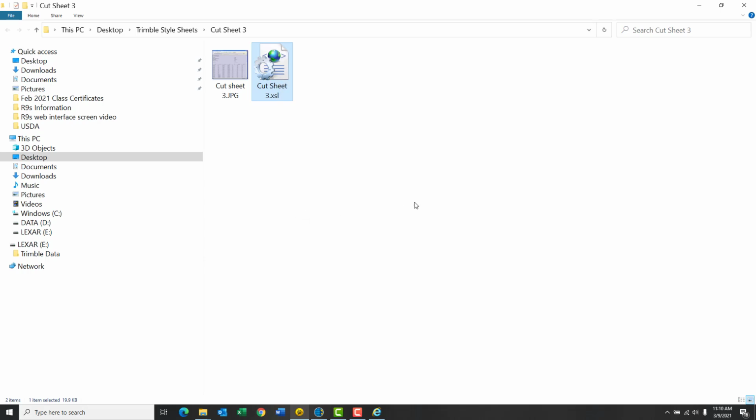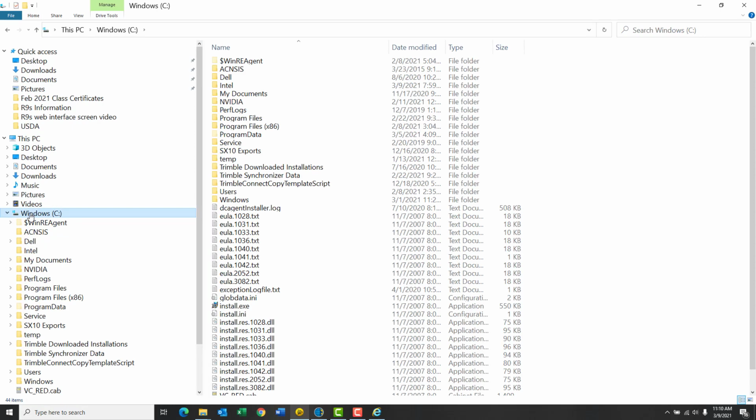And what I'm going to do is paste it to the system files folder of my desktop simulator. But you could do this via USB flash drive or your actual data collector itself. So on my simulator, I'm going to go to my C drive, and I'm going to go to a folder called Program Data.